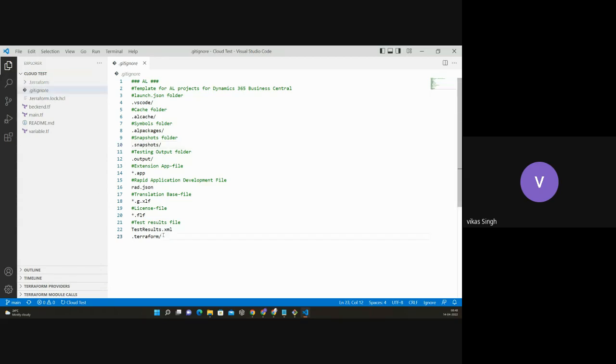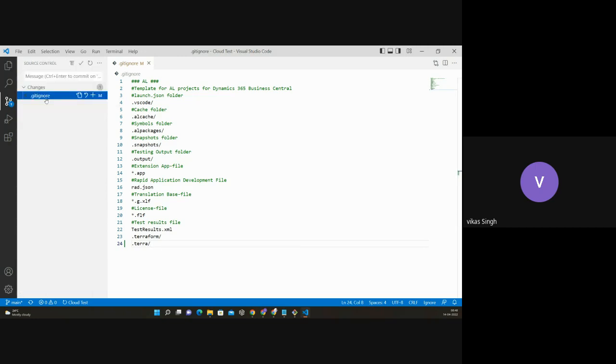Let's say I am making some changes. I wanted to ignore dot Terra, even though it is not there. Let's make some changes. Okay, you can see the source control is automatically detecting. Okay, there is one change you have made. You can click on that. Then you can say test change, right? Commit, and then sync changes.